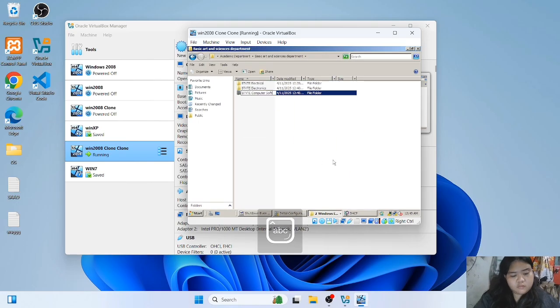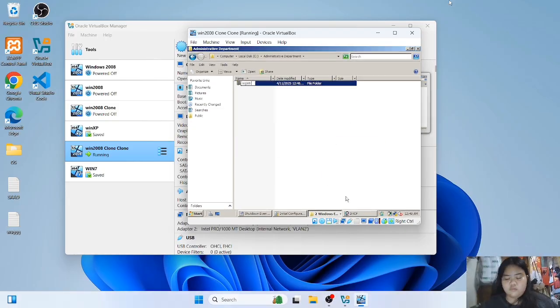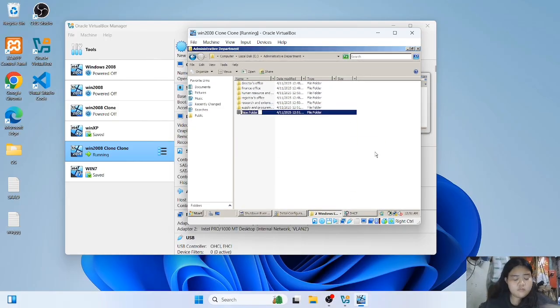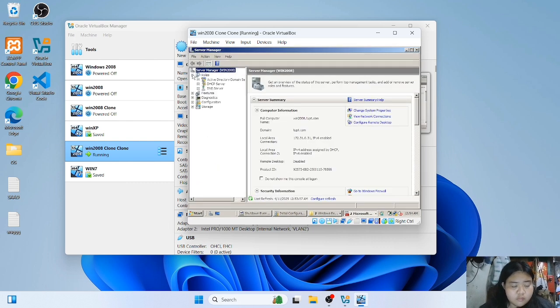Inside the department, we have basic arts, electrical, mechanical, civil. I'm just going to fast forward this process to lessen the video time. So after creating our department and section folders, let's proceed to our next step.